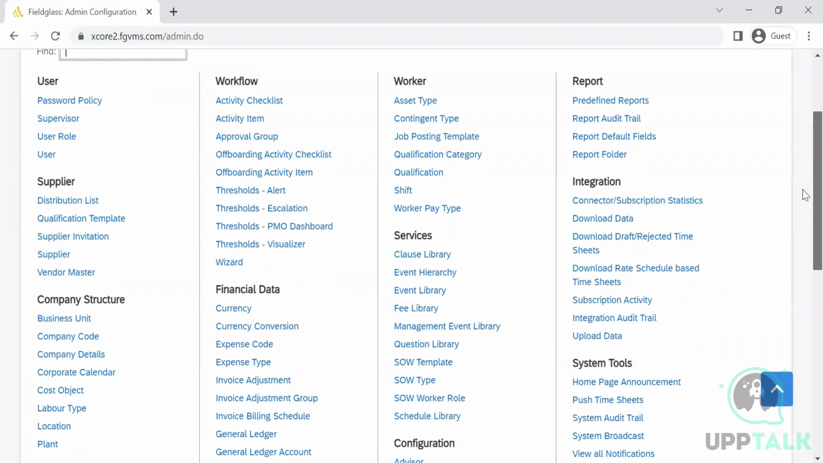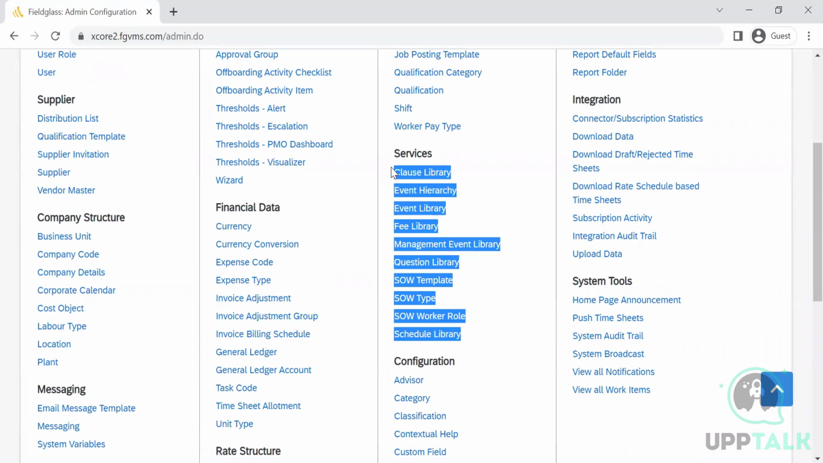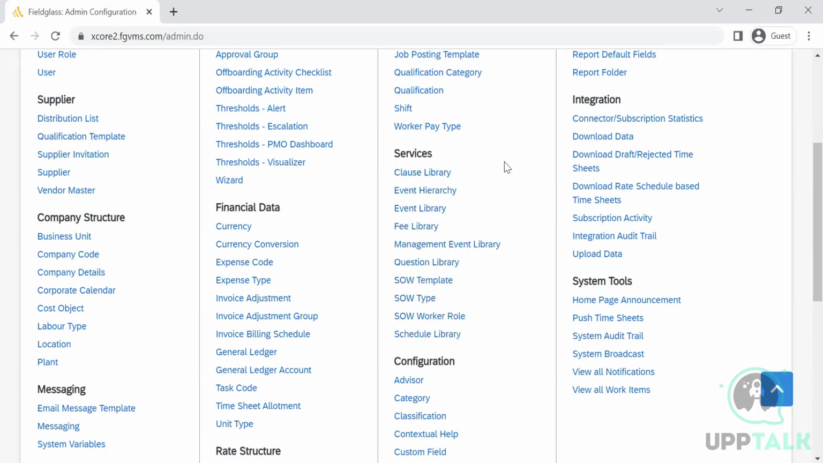So we'll be using all this stuff. It's not like we are forced to use all these things. It depends upon the company's requirement. Companies might use clauses, then we use the clause library, or else not. Event hierarchy, event library. If there are events that need to be used or maintained, we are going to use it, or else no.